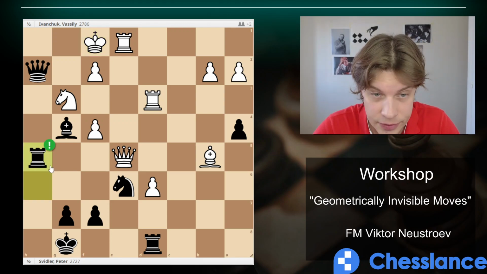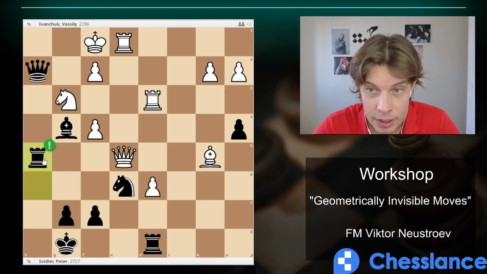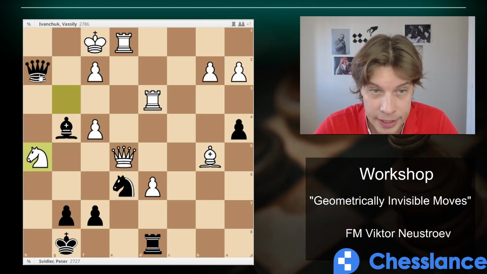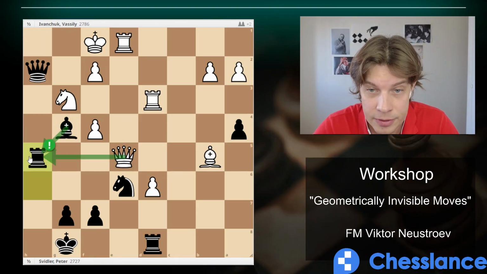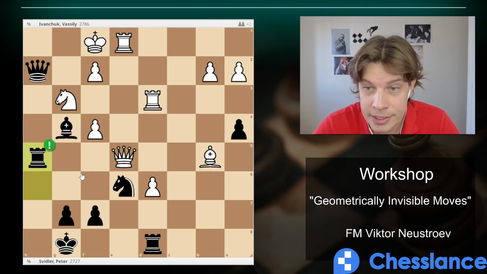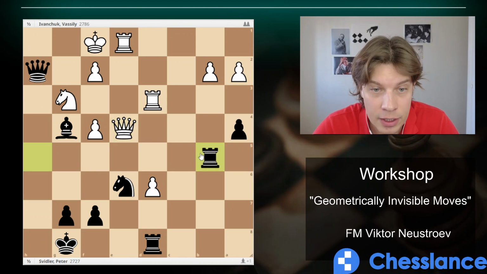Rook h5, that's right. This is how Peter Svidler could win the game. How? Well, first of all, if knight takes, it's checkmate in one. If the queen takes, then bishop takes, and white loses material. If they play something else, like move their queen away, then just rook takes b5. So, for example, queen e4, then rook b5, and black is winning.